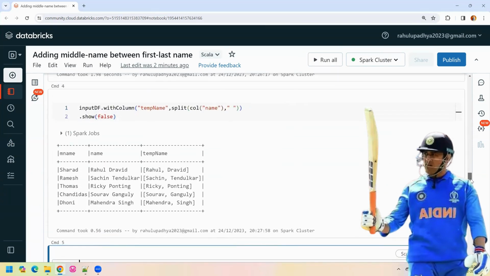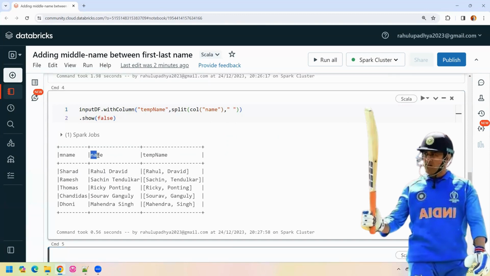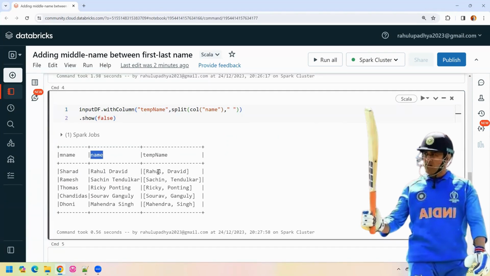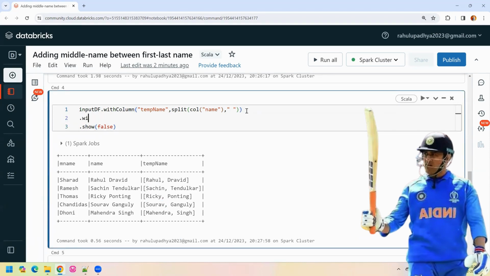As we see, we have done a transformation. We have converted the name column into an array. Now, after having done this, we can point to the first element of the array, and that will be our first name. So let's do that. Let's create a new column and call it first name. In the first name, we will be referring to the array column that we just created, that is the temp name column.